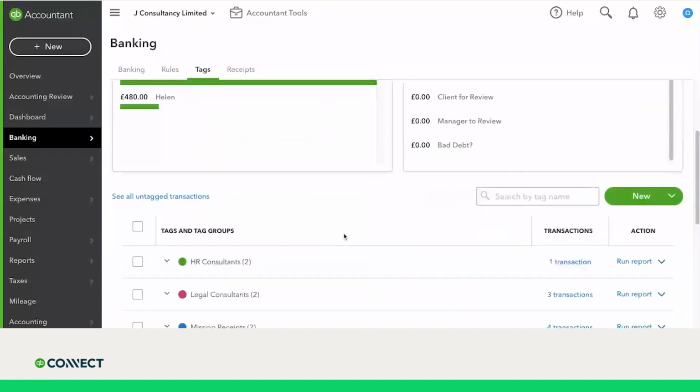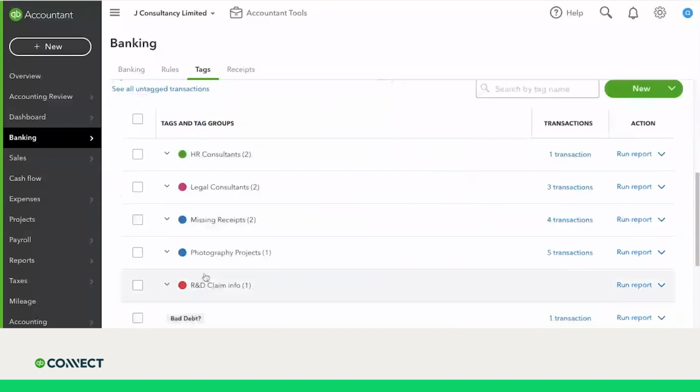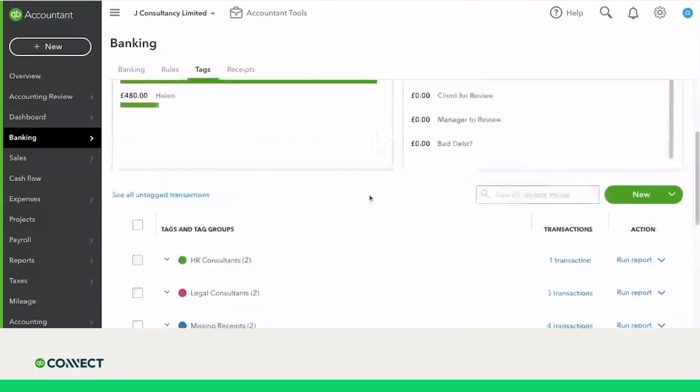You can see that I've currently got some tags set up already. I've got for my legal consultants, HR consultants. I'm tagging transactions for my R&D claim. So lots of various uses you can use tags for. So what I'm going to do is click on New to set up my new tag group. Click on Tag Group.